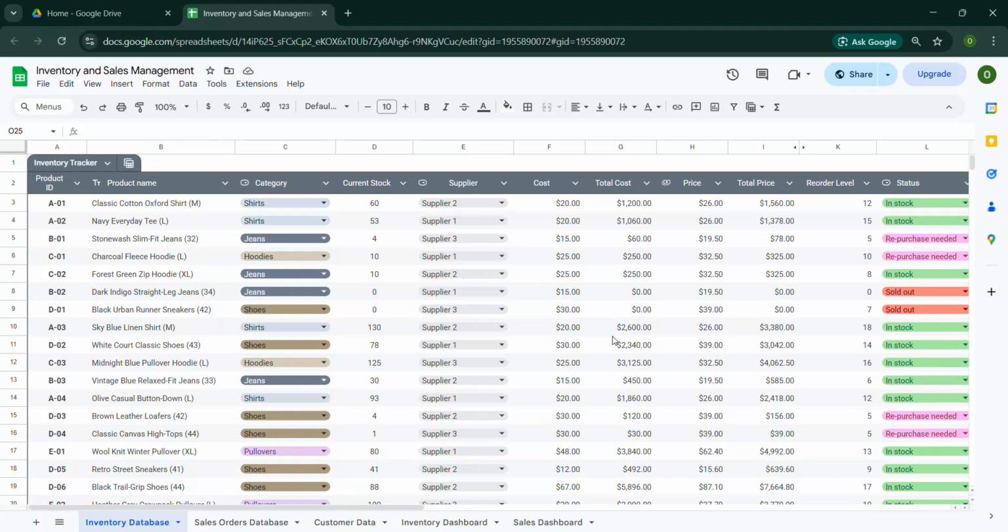Alright, this sheet is for small businesses that have inventory and sales orders and need to be organized. This sheet will give them all the required organization and dashboards. As you can see here, our sheet consists of 5 tabs. We will go through them one by one. The first tab is Inventory Database.